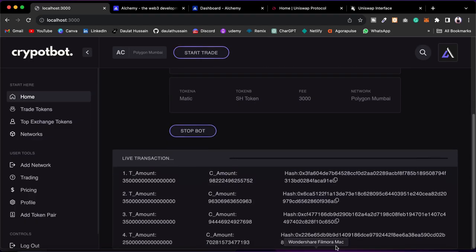You can see the trade is completed. Let me stop the bot, because otherwise it will keep making the trade again and again. I don't want to do that. So the trade is automatically completed.